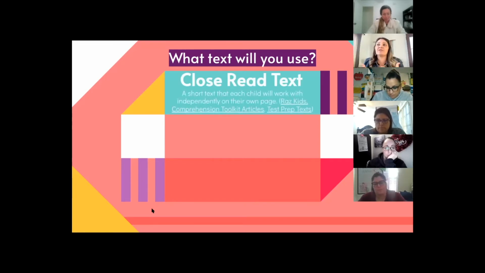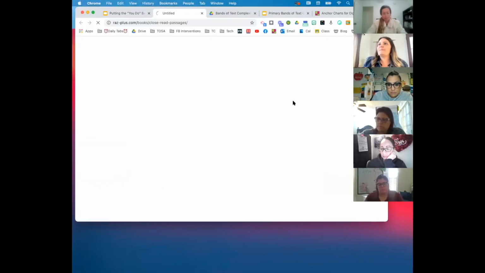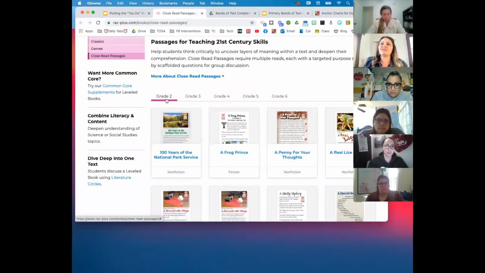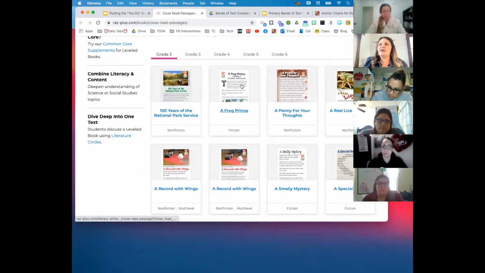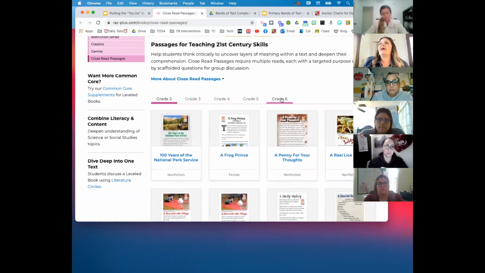So the first option is you could do a close read text. And what I mean by this is a short text, an article, something that's one, two, three pages max, right? So here's some examples. Raz Kids, and I've linked it in the resources, has these close read passages for grades 2 through 6. They're really nice. They're about 3 to 4 pages, sometimes 2 pages, so 2 to 4 pages max, and they work really well in small groups.